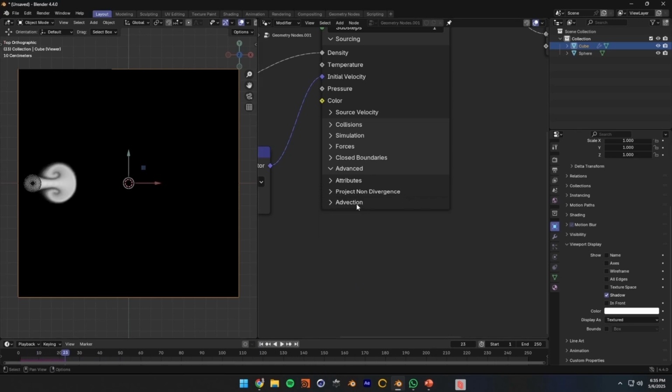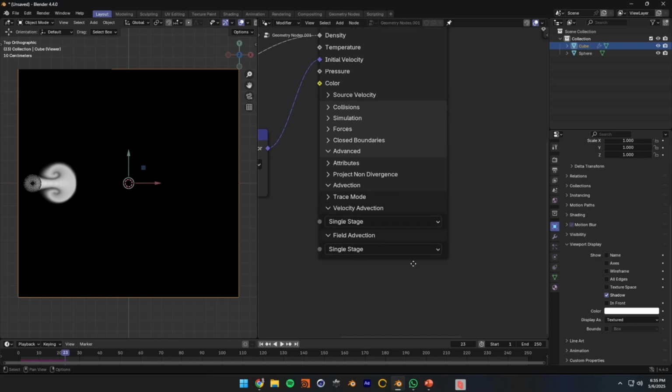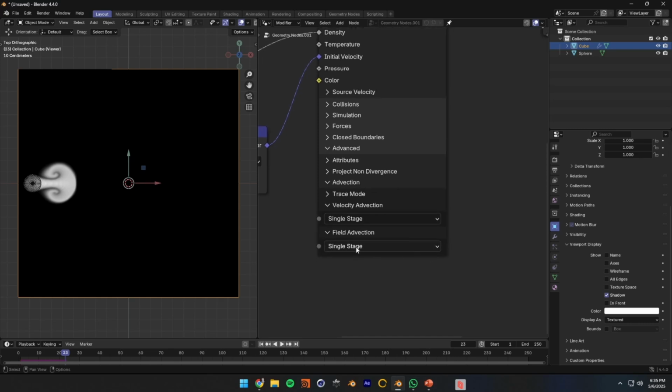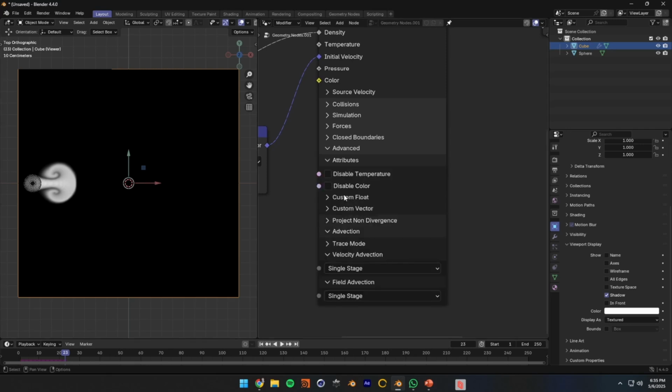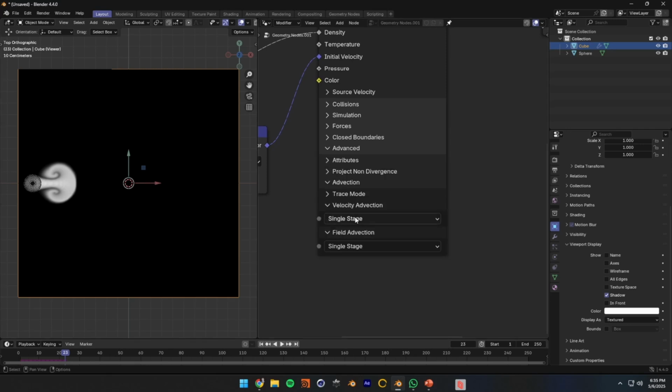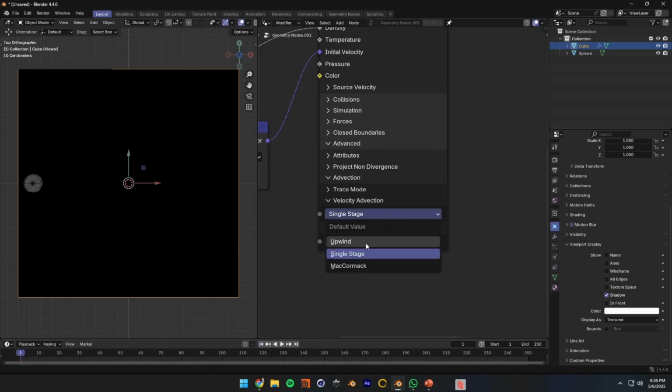Okay, so the next thing I want to show you is the advection methods. You have velocity advection and field advection. The field advection takes care of advecting all fields like density, temperature, color, and then your custom fields as well. And velocity advection is just responsible for advecting the velocity, which is then used later to advect everything else. So that's why they're separate. The most basic form, by the way, in these drop-down menus, the top option is usually the worst, the bottom option is the best. So the top option is upwind.